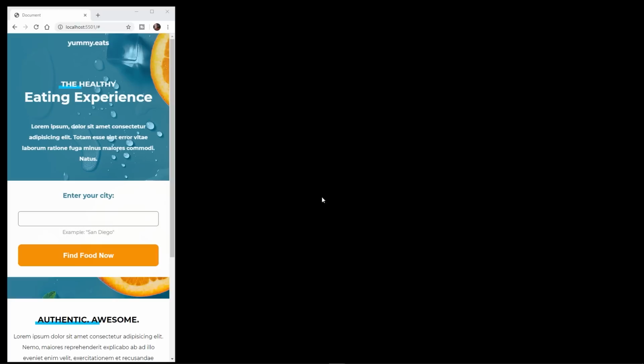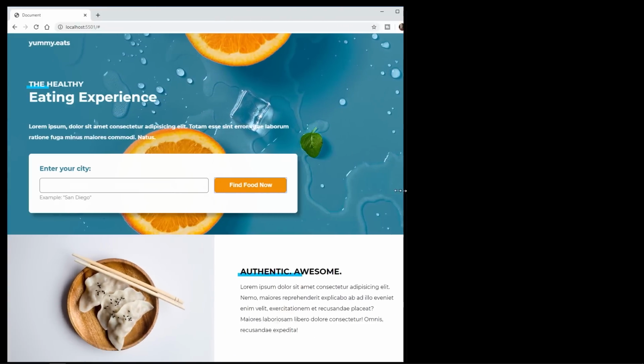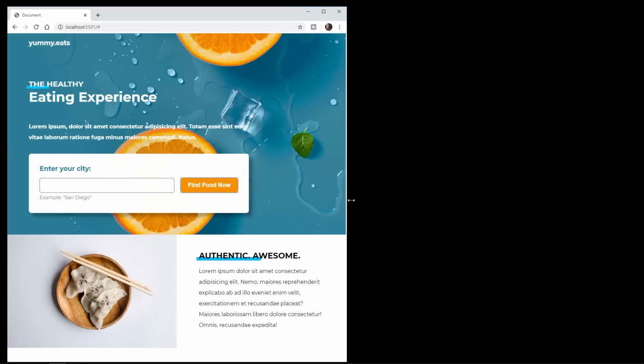Today, you're going to step into the role of a front-end developer for the very first time and create this right here, this project, using HTML, CSS, and JavaScript.